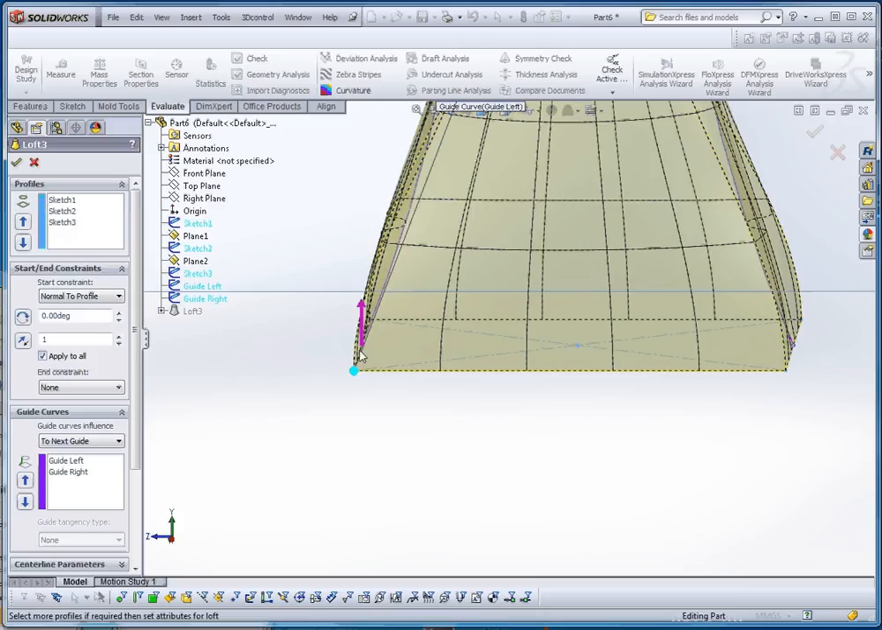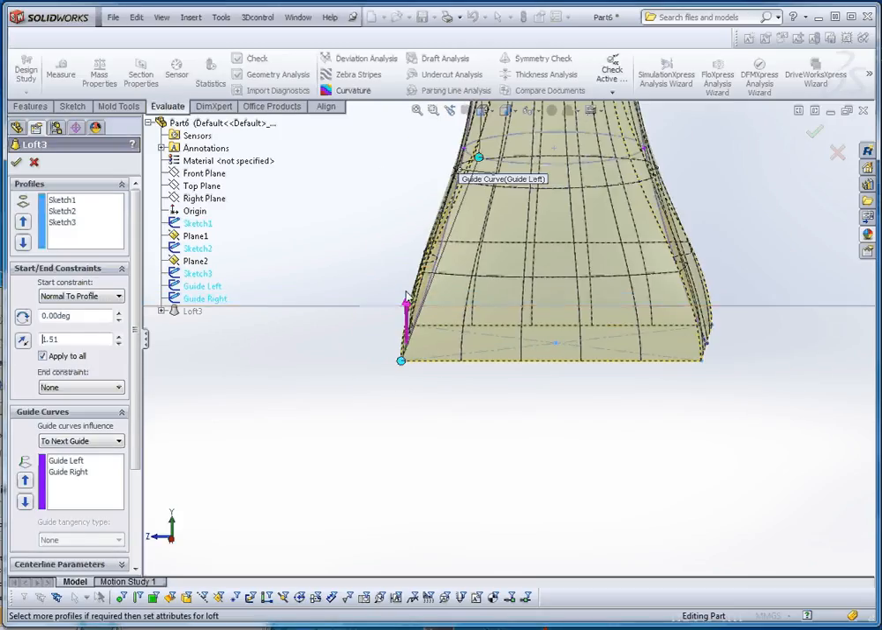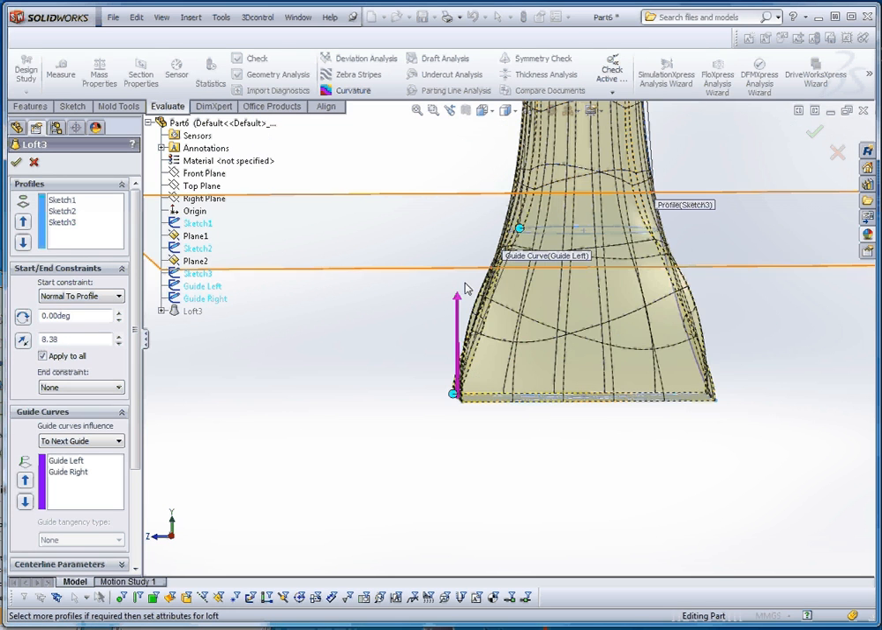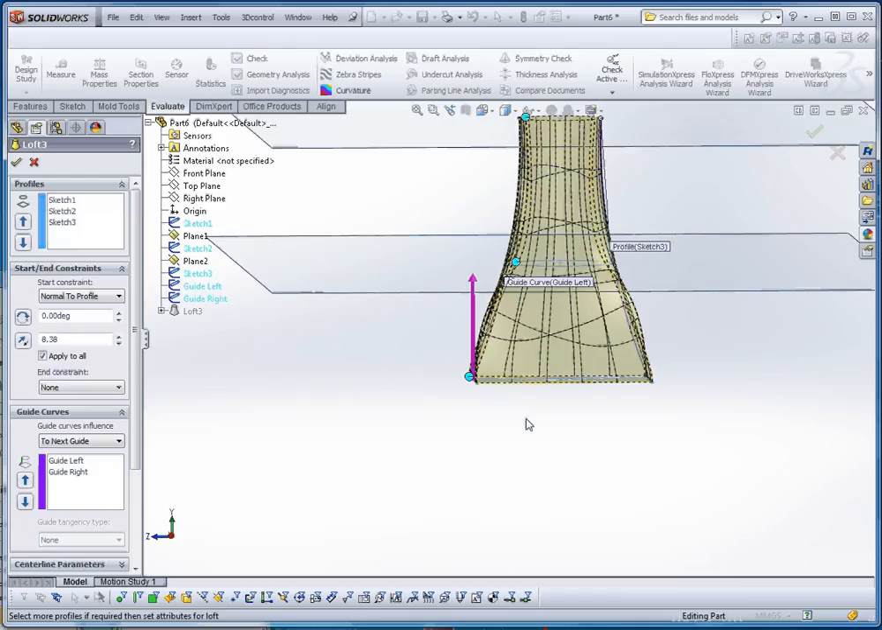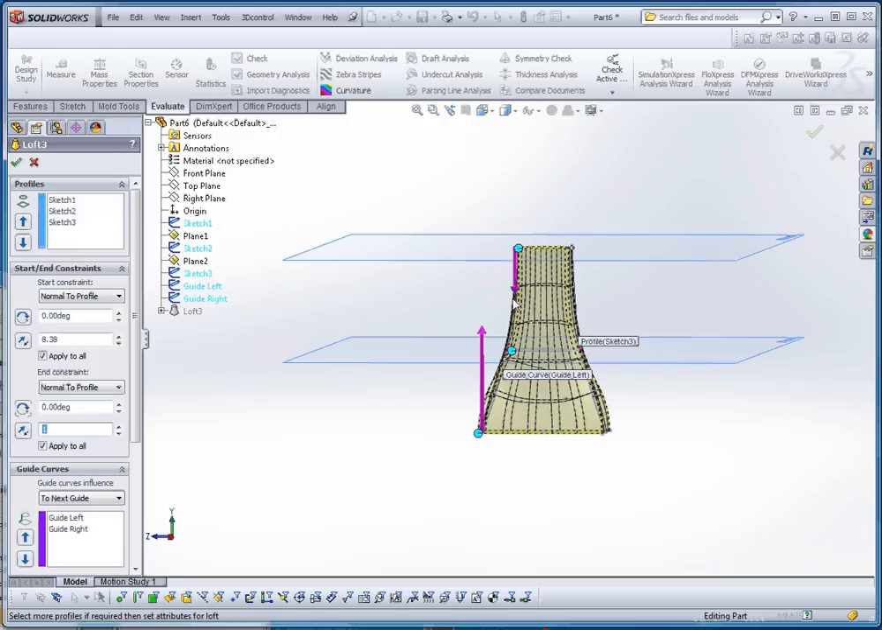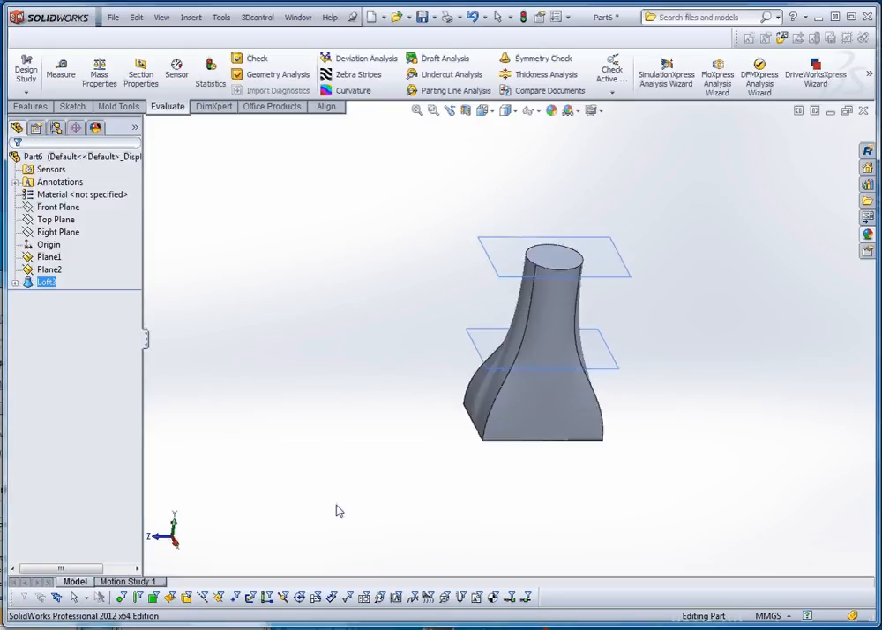And what that is going to do is it's going to initially come out at 90 degrees and then begin to curve. And you can influence that profile by pulling on those magenta arrows, and just like a spline in a way, it gives you more influence as you go through. So that's our start constraint. For our end constraint, we can also make that normal to profile. So now it'll start at 90 degrees and then it'll begin to curve out from that. That gives you a little bit different shape.